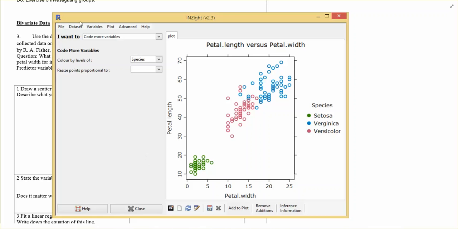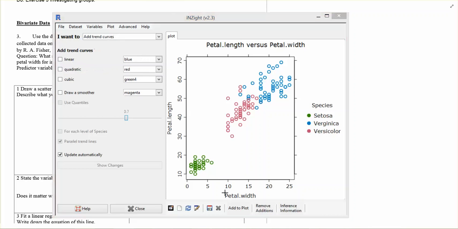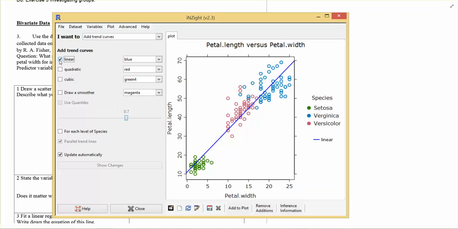That's the key point. So I'm going to go add to plot, and then I want to add trend curves, and I always start with linear, and then just sort of have a bit of a play. And I want to go for each level of species. See that blue line at the moment. Notice what's wrong with that blue line.